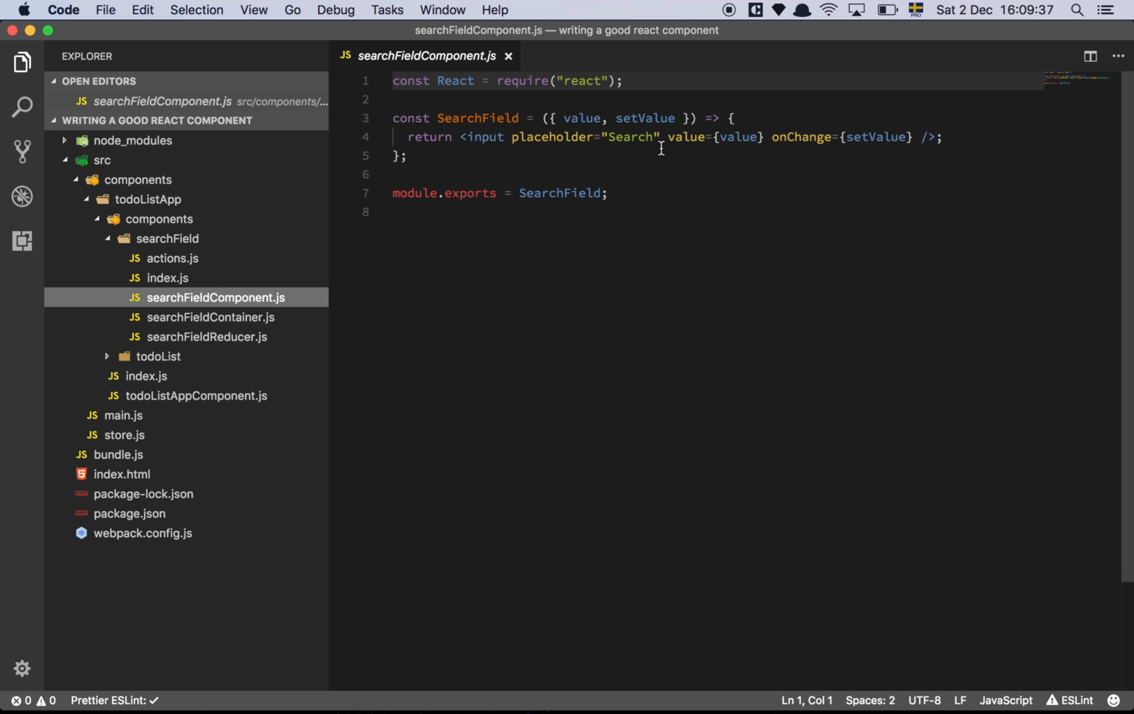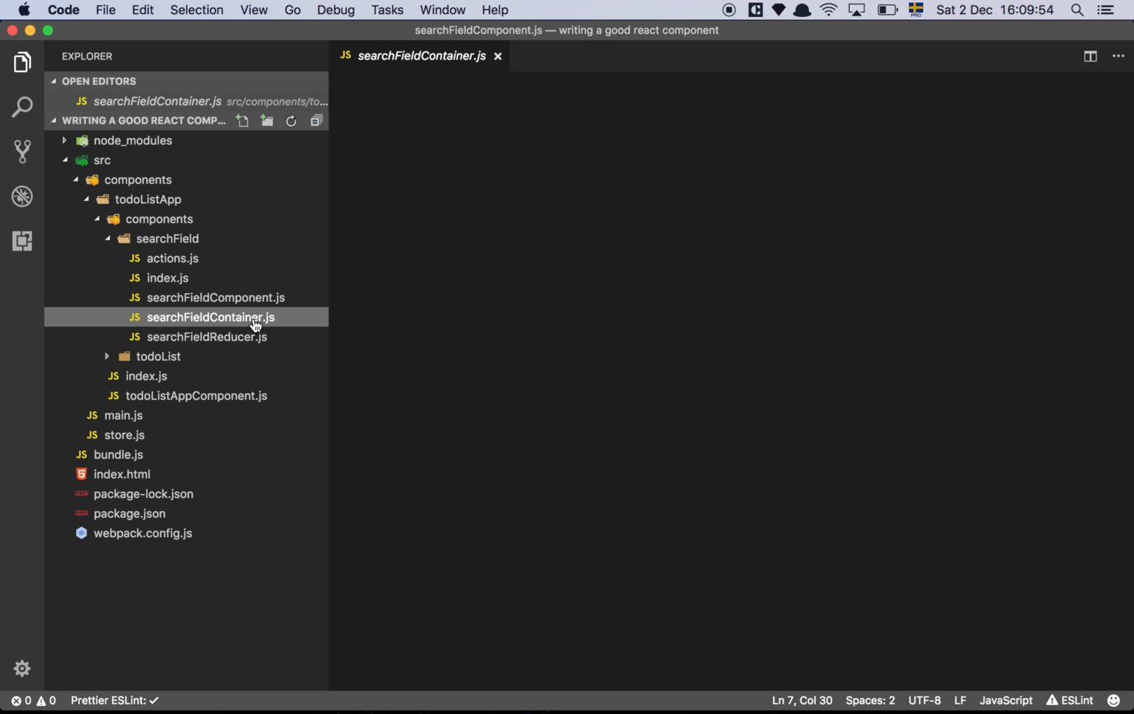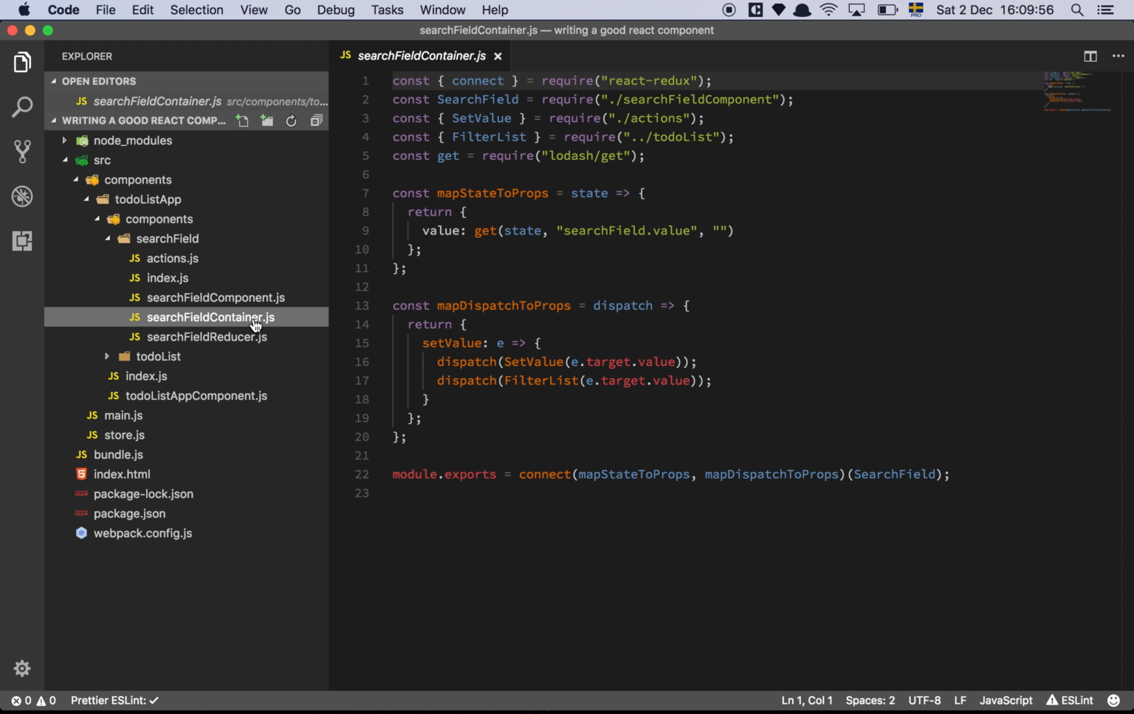This is a very simple component. It imports React, and then it takes a value and a set value function. It's just an input with a placeholder text of search, and then you have the value, and onChange, which is going to run the set value function, and then there's an export. If you're working with Redux, this is fairly boilerplate stuff. So we import connect, and we import the component that we just saw.